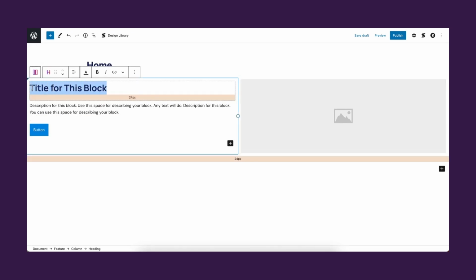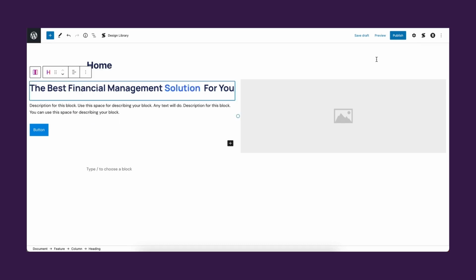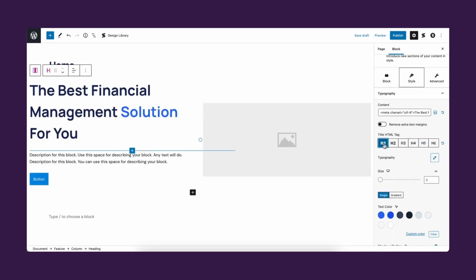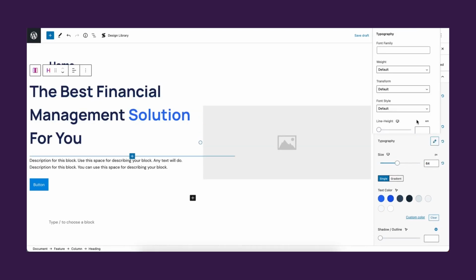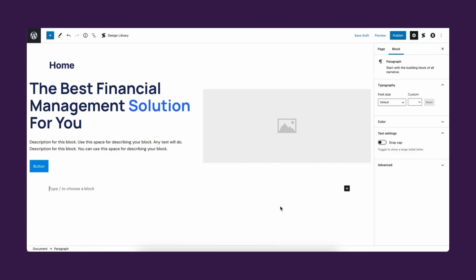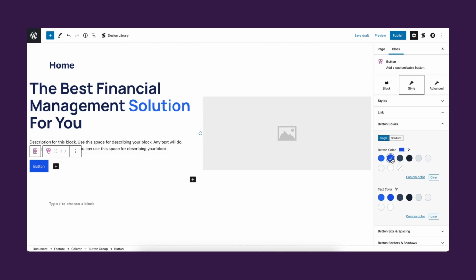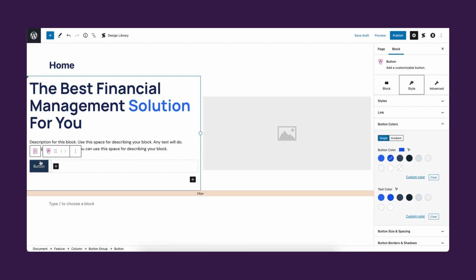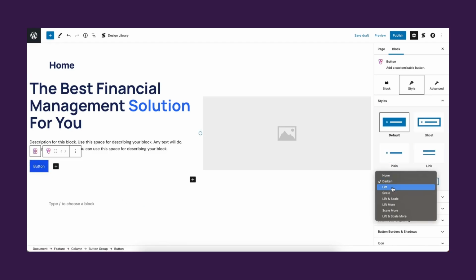Let's input our title and add a highlight by changing the color of our keyword. Change the HTML tag of the title to H1, then adjust the font size and typography settings accordingly. Afterwards, let's change the color of our button and add another color on hover. It's looking good, but let's add another hover effect such as lift to enhance it.